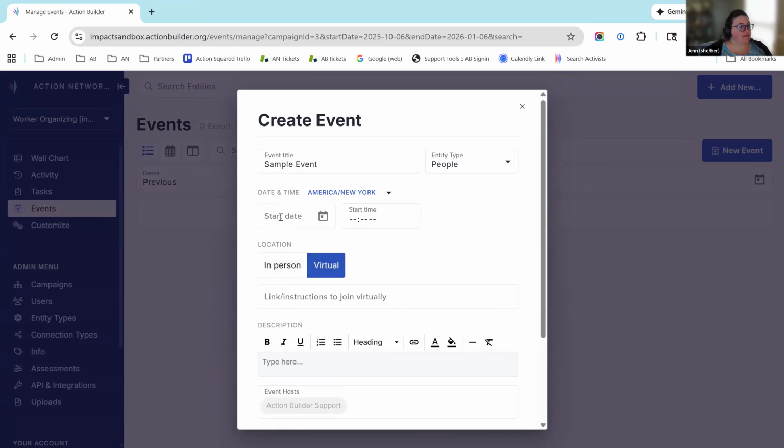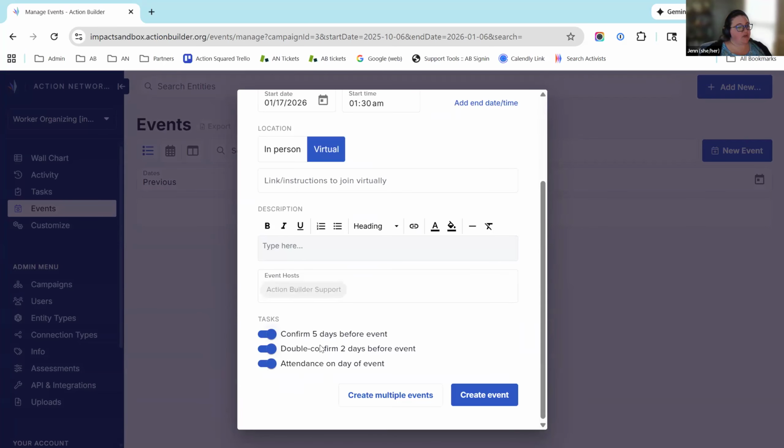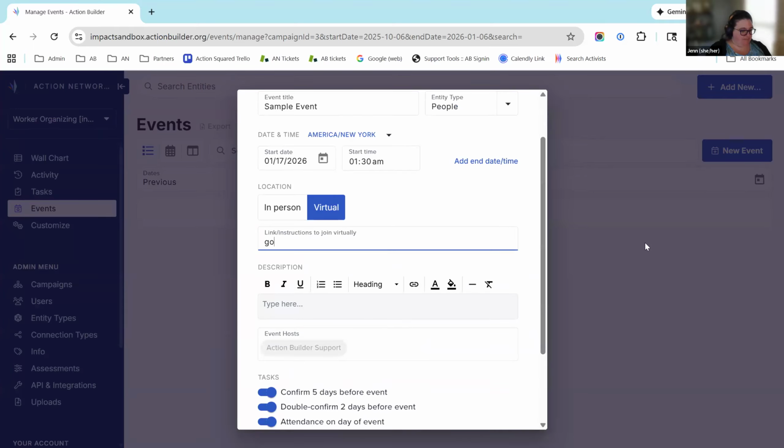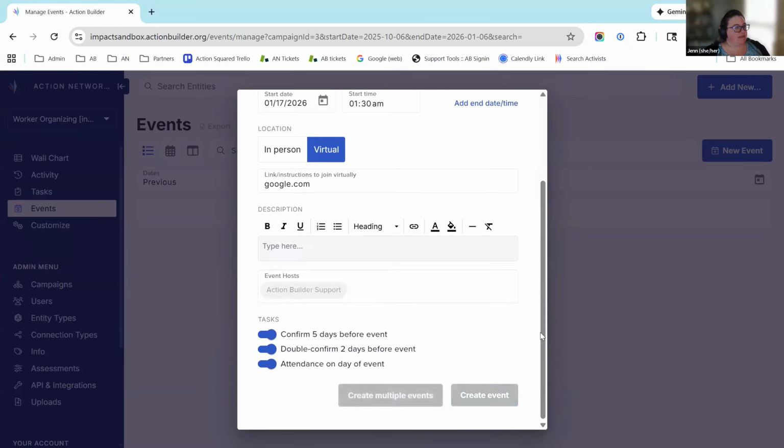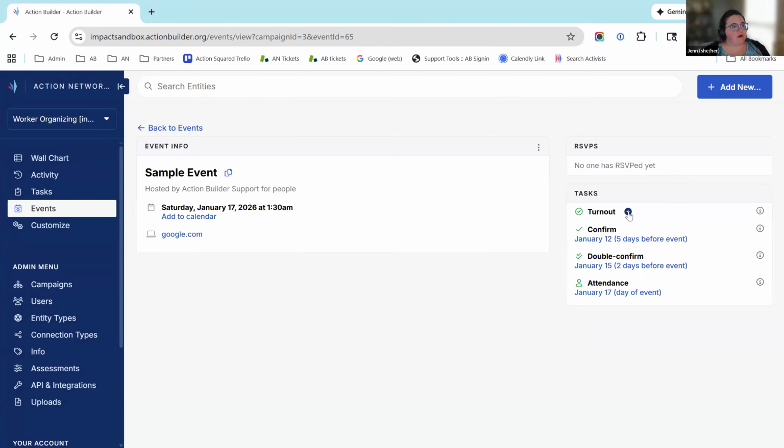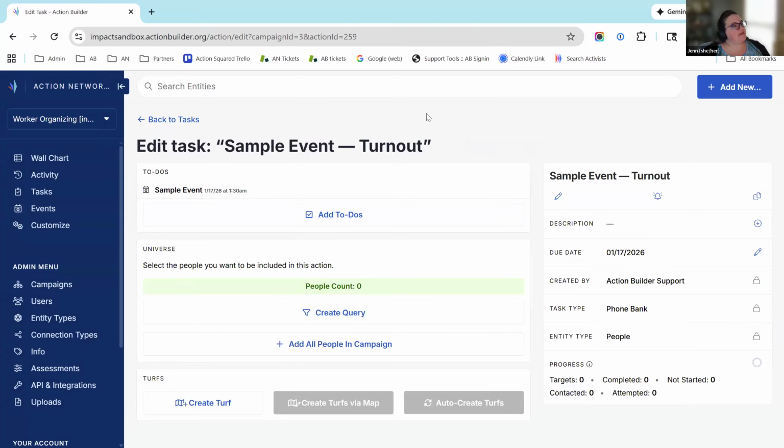And you can decide whether it's in person or it's virtual. And you can auto create assignments for making invitations, confirming attendees, and marking attendance after the event has happened. And so it will automatically create sample tasks for you to do related to that event, which is pretty cool.